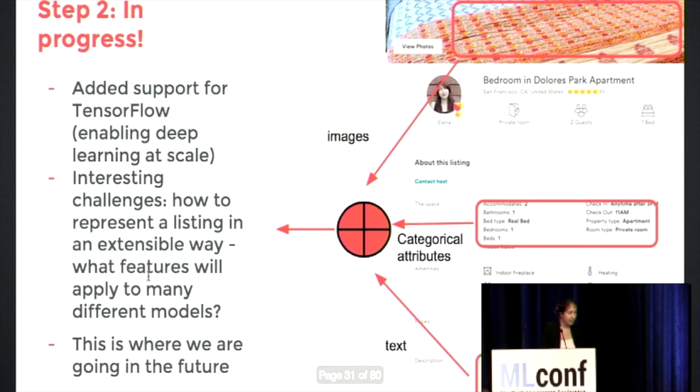And I will go to this page. We've added support for TensorFlow, so enabling deep learning at scale. We have some interesting challenges. So, we have this listing page here. This is my listing. And different teams were using different pieces of this to build their machine learning models in different contexts. And so we're thinking about, how do we represent a listing in an extensible way? What features apply to many models? And so, we're taking the different features and creating categorical attributes that can be used by everyone. And this is where we're going in the future.